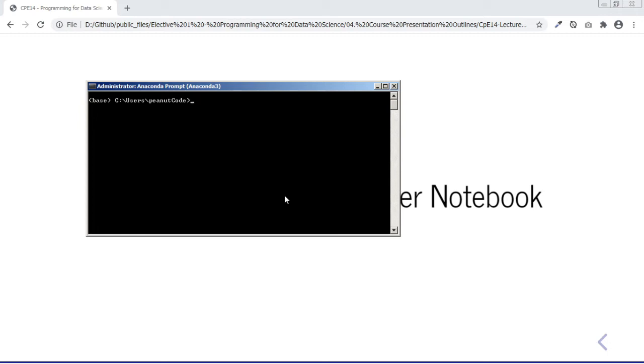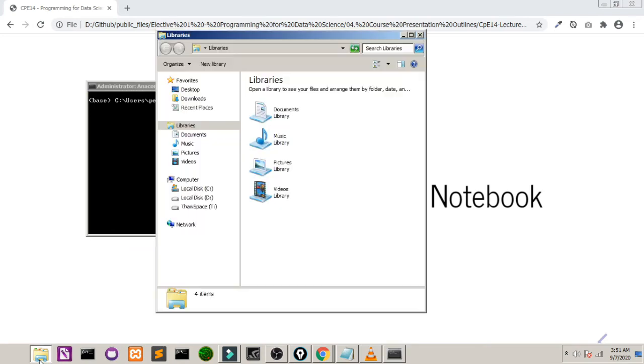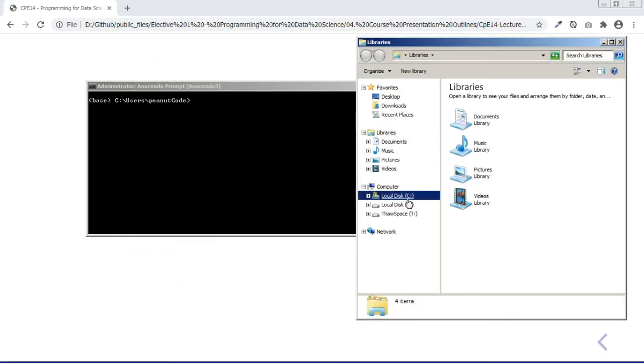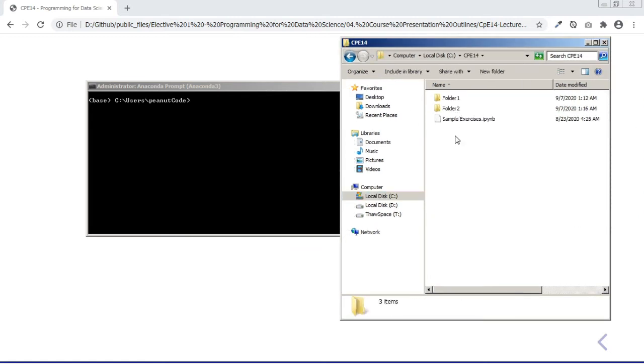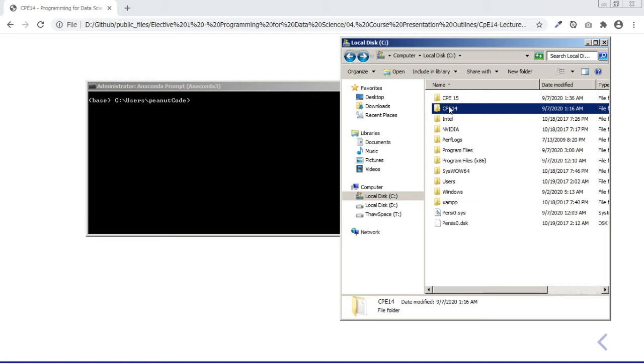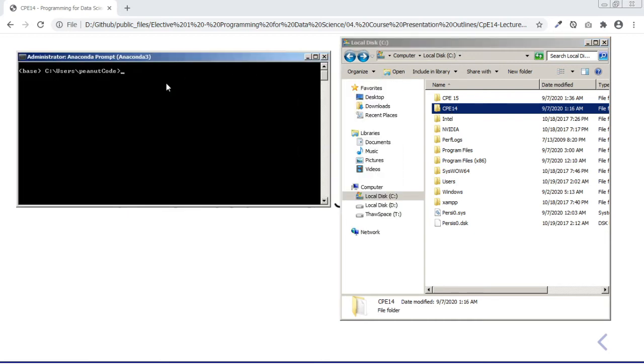So what if we want to open Jupyter Notebook in another directory? I have here a sample exercise. At drive C, I have created a CPE 14 folder. What if I want to open the Jupyter Notebook inside this CPE 14 folder? What you will do is go to the root drive. The shortcut for going to the root drive is cd \. It will immediately go to the root drive.